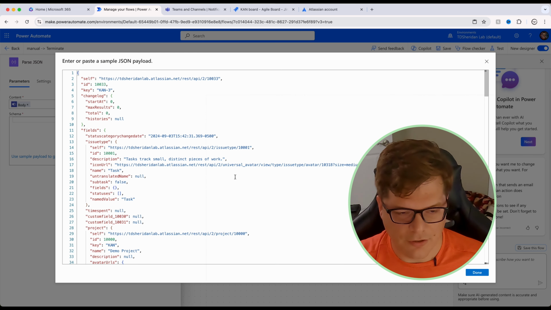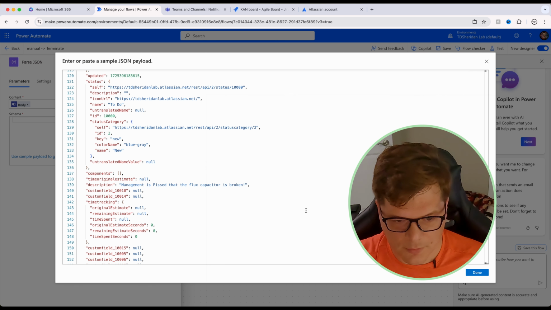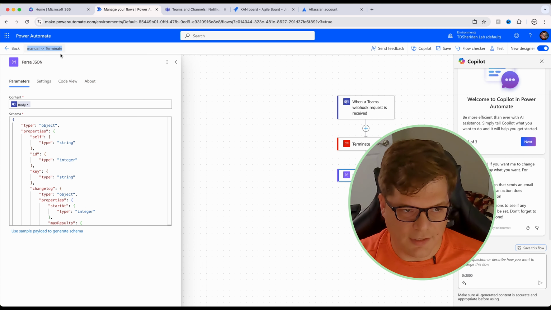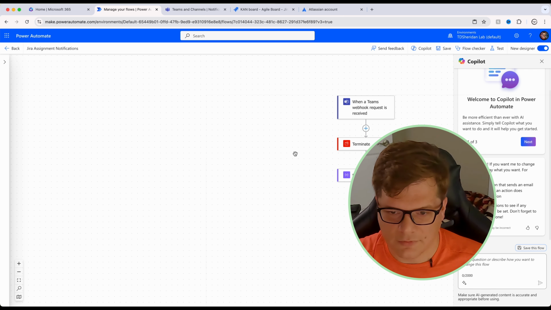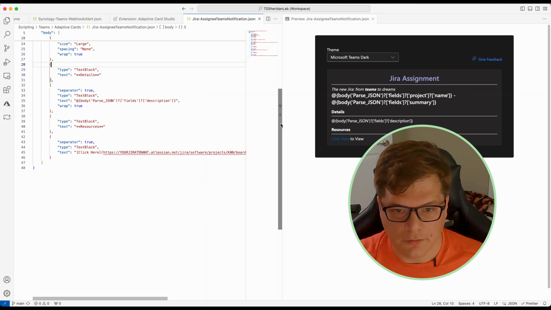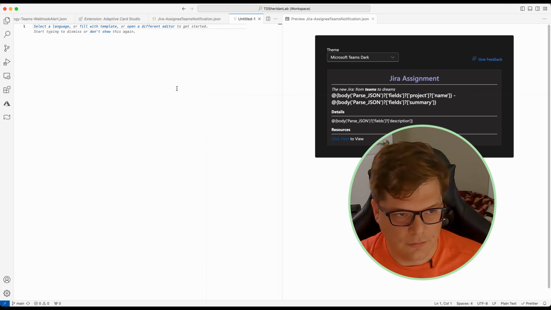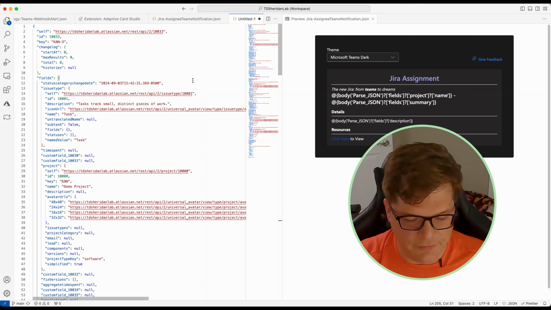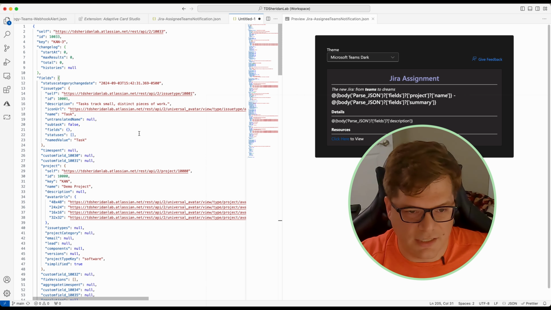See, this is much longer than the other one, but the plus side is once it processes all of this, it becomes usable. And since I forgot to give this a nice name, Jira assignment notifications. That's nicer to read than manual caret terminate. Also, because this is such a long output, I'm just going to create and paste that body in here. VS Code should pick up that it is JSON and start highlighting it, make it a little bit easier to read.